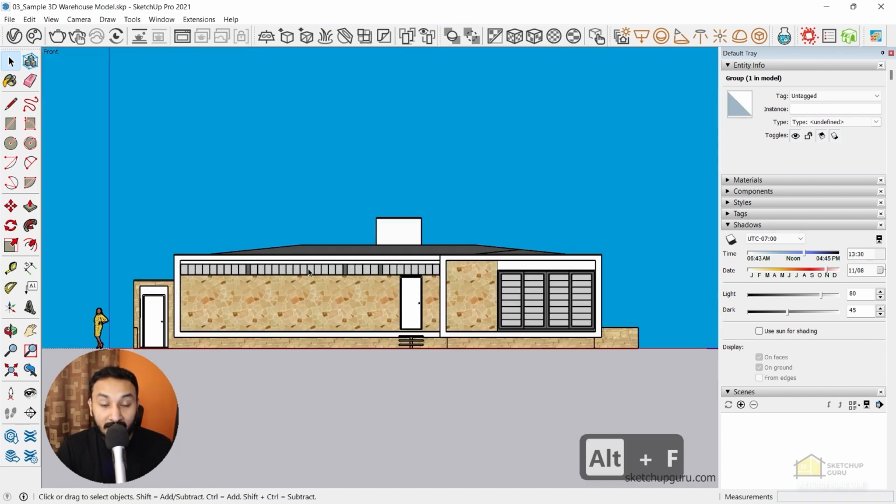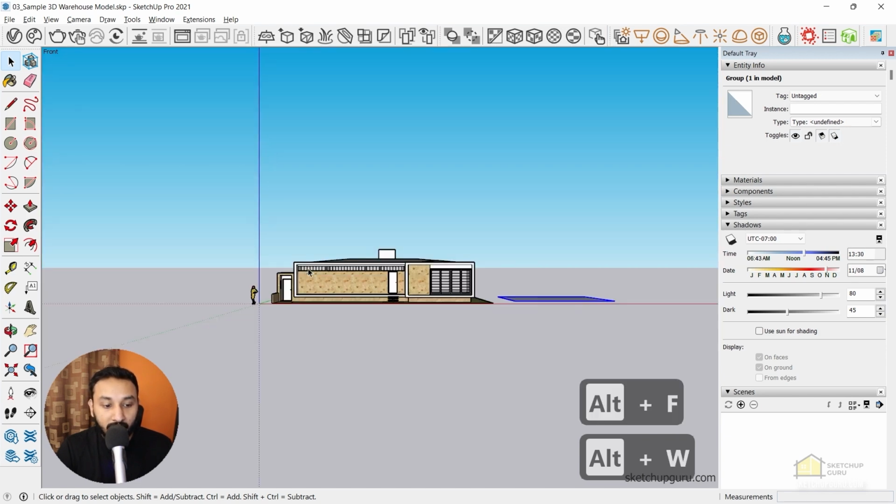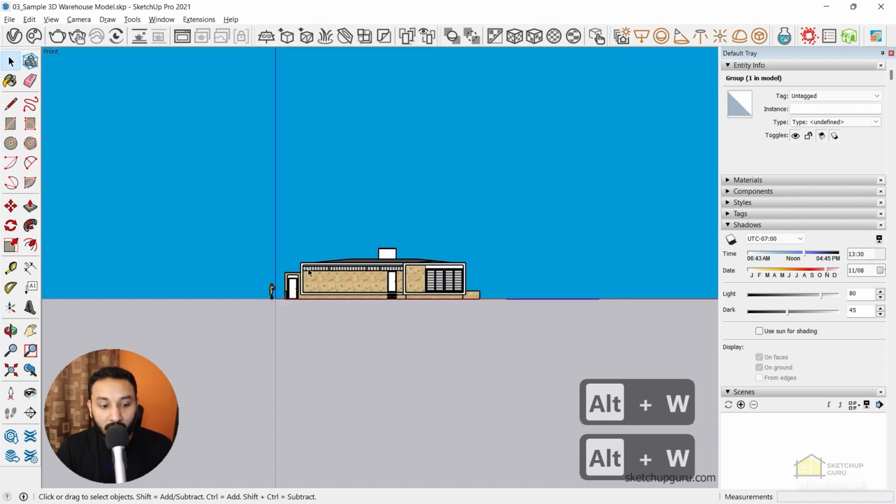So you can see that we are in elevation mode right now. So if I press Alt W, it goes to perspective. Alt W again goes to parallel projection.